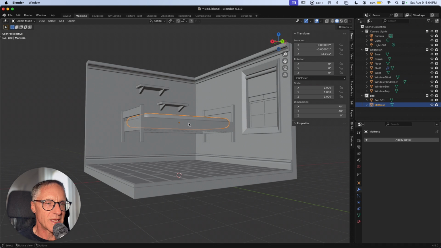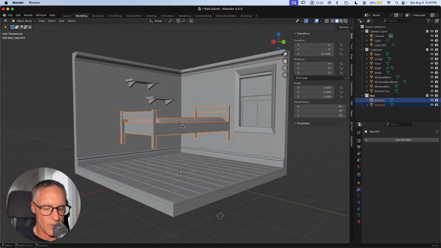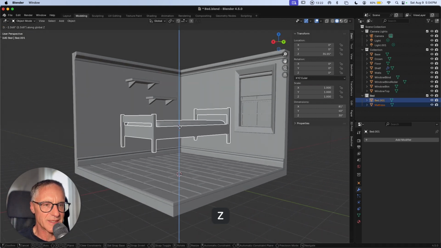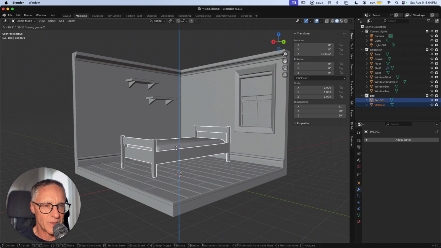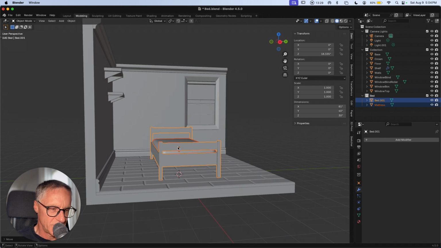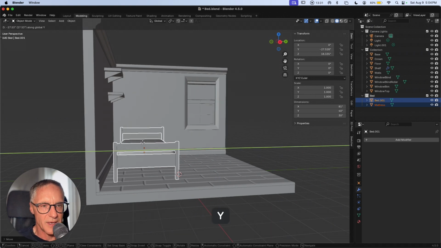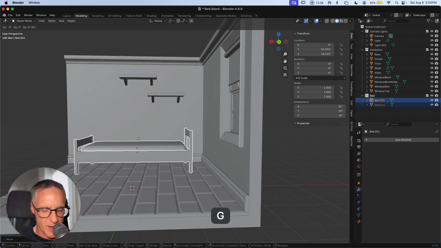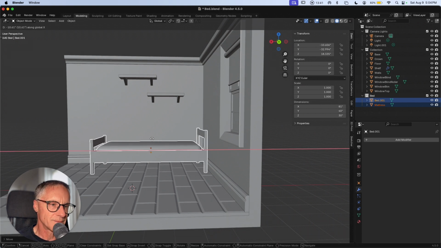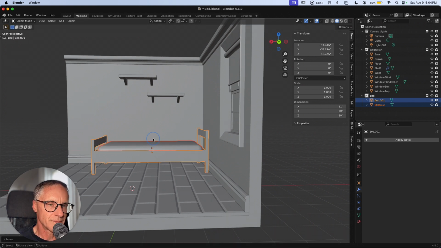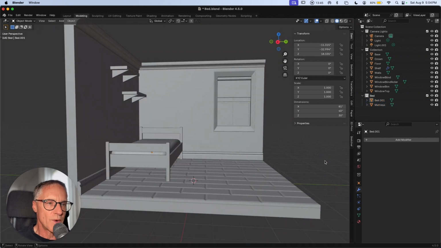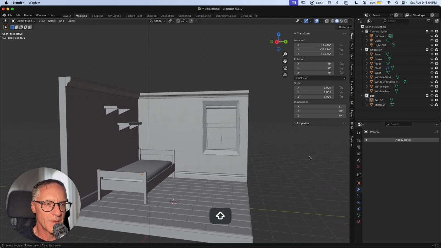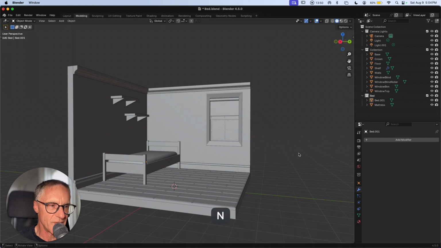So now I will select both of these things. And I will G to grab, z-axis, down, something like that. And then G to grab Y, something like that. And G to grab X. There. So we're starting to furnish our isometric room. Some cube modeling in there.